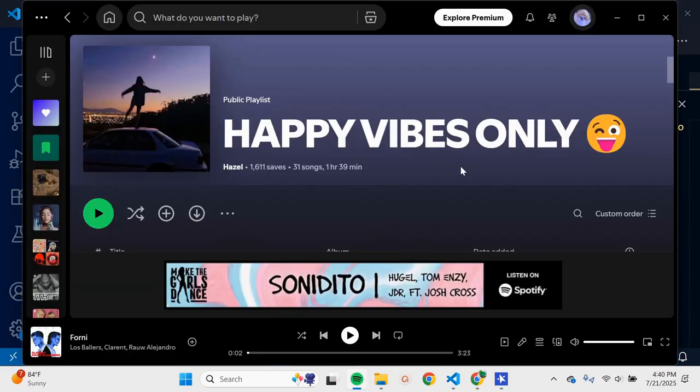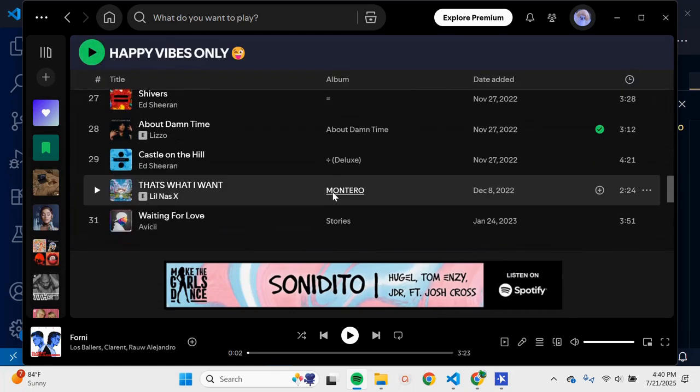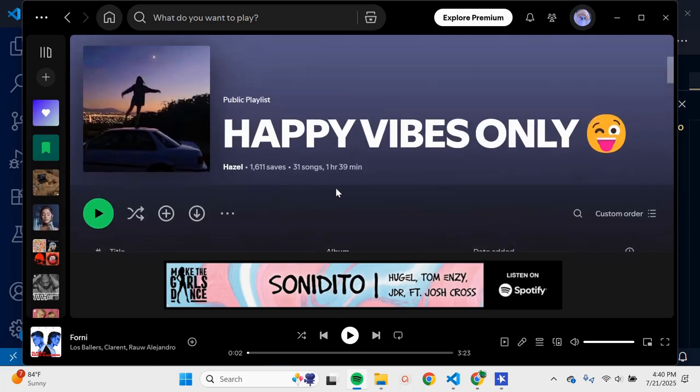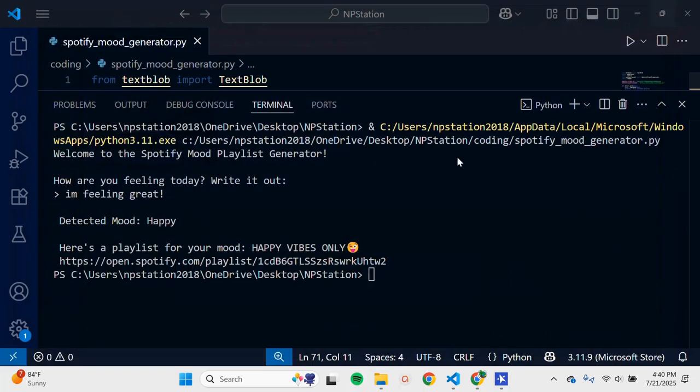Okay, so look at that. It opened the playlist, happy vibes only, and there are a bunch of songs in here. But this is amazing, guys. It was able to detect the mood I was feeling and also match it with the playlist in Spotify and open it on its own on my computer in the Spotify app.